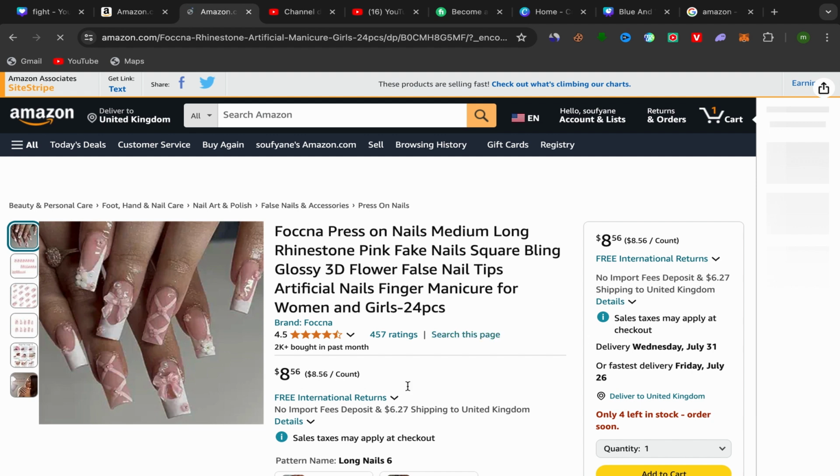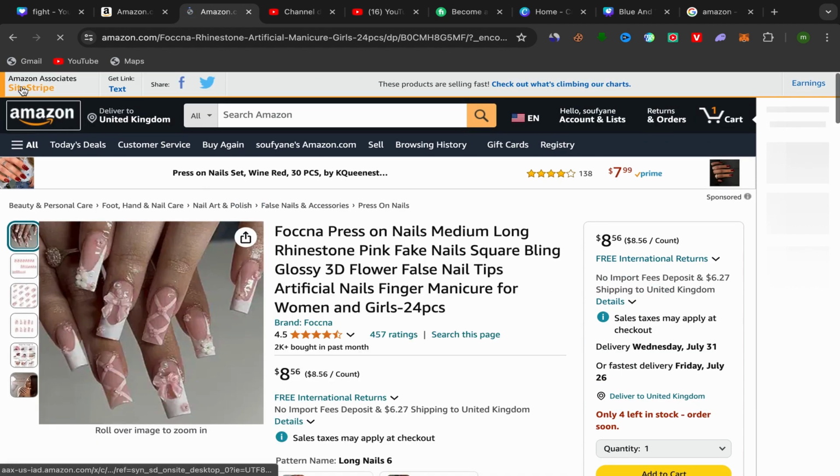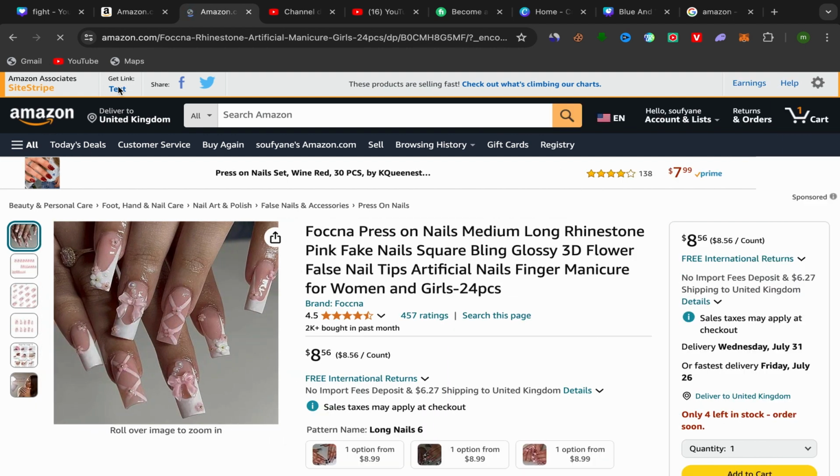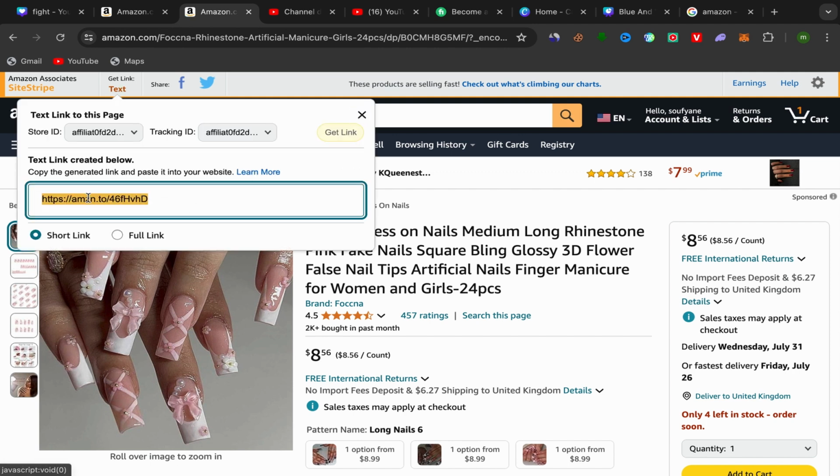Click on the product, you will be directly on this product page, and you should see here the Amazon Associate Site Stripe, okay? So to generate your affiliate link for this product, click over here on text like this. Just click on text. Okay, and here you go.